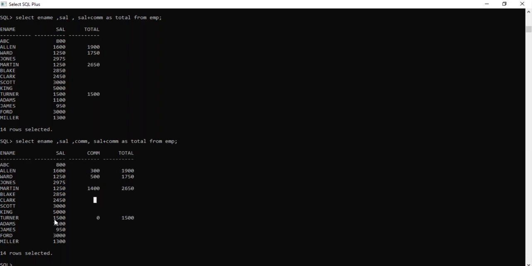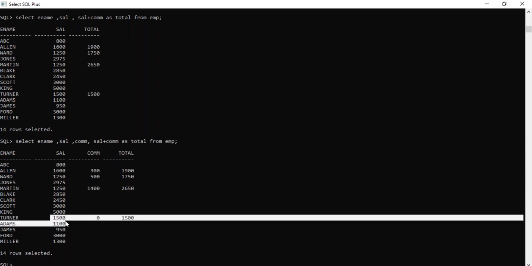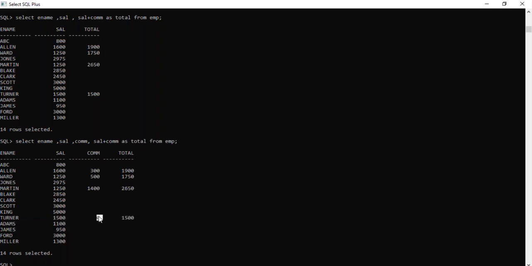Now see here, Turner employee has salary 1500 and the commission is 0, then the total is 1500. Remaining things also should come like this, right? But here a null value is there. Null is not a 0, it's not any value. It is absence of value. So an important question: whenever I am performing calculations with a null value, what is the result? The output will be null only.